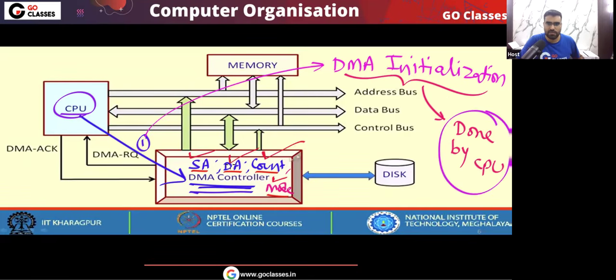Now after that, what will happen? After that, the CPU will do some work. Once the CPU has done this DMA initialization, the CPU will do some other useful work.